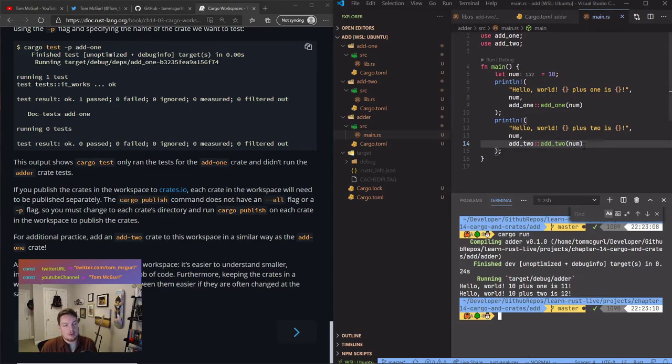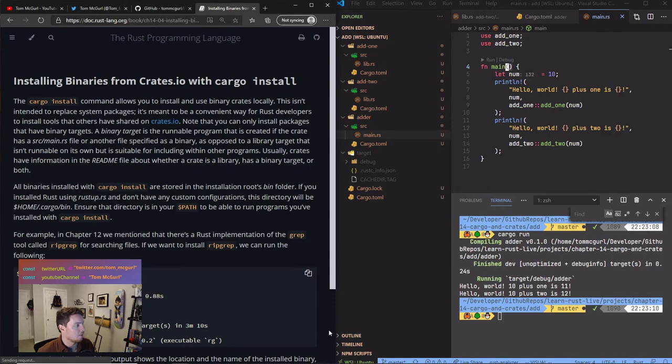And now you may be wondering, we used num, right? It wasn't mutated. And the reason it wasn't mutated is because num uses the copy trait. So add one doesn't take ownership, it just uses the copy trait. It's just an integer. So I can reuse num again and it will have its original value because it wasn't borrowed. Cool. Awesome. All right, moving on.